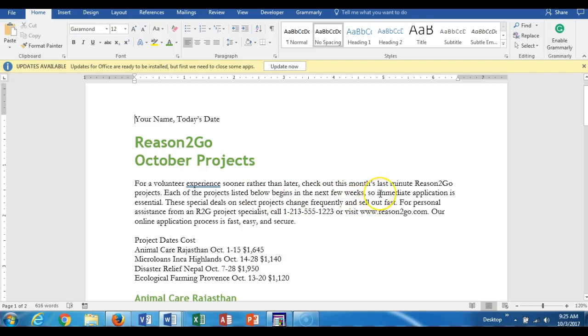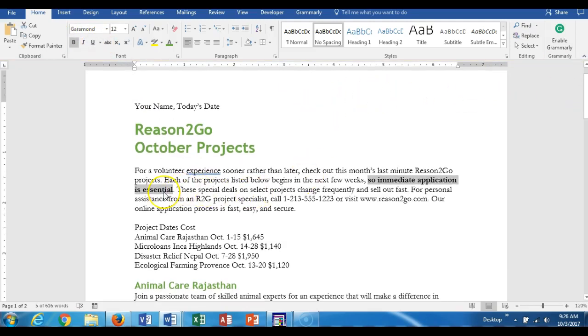Here it is. Immediate application is essential. So I'm going to click and drag that information, and we're going to bold that. Notice my mini toolbar pops up. From the mini toolbar, they want me to bold this. Now, I could have gone up to my font group. I could have done that. But they're asking me to use the mini toolbar, so I'm going to use the mini toolbar.